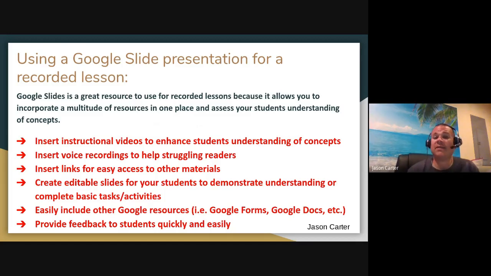So if you're teaching a math lesson and you just feel like you need to add a little bit more, I'm going to show you how you can use those instructional videos right inside the slideshow to help with that understanding. Inserting voice recordings to help struggling readers. I think that's a very important tool to be able to use, and Google Slides offers that.